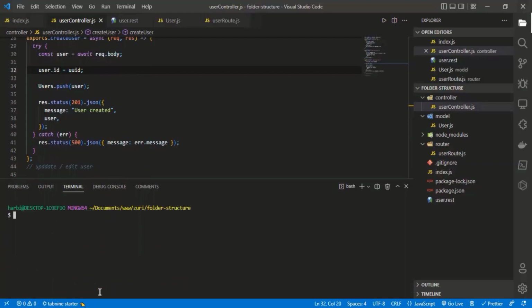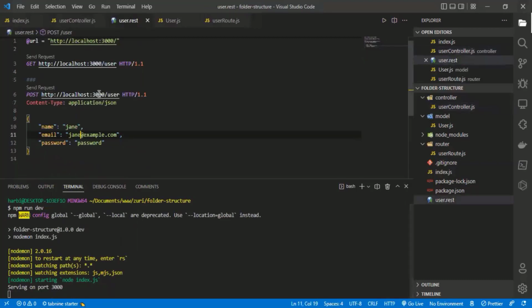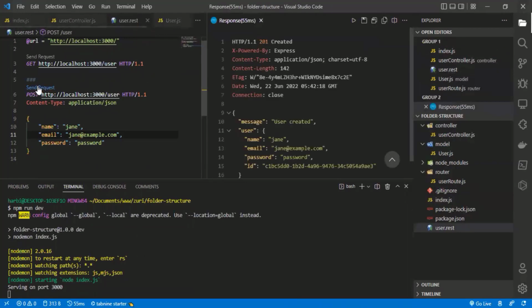So let me just write npm run get. So our server is up, and let's add something again. You can see that we have an ID here. An ID has been generated for us now.